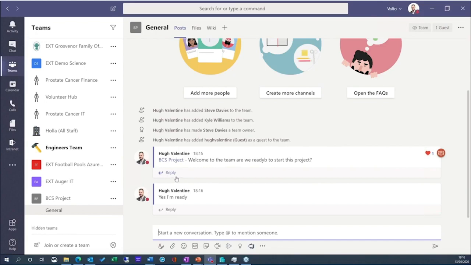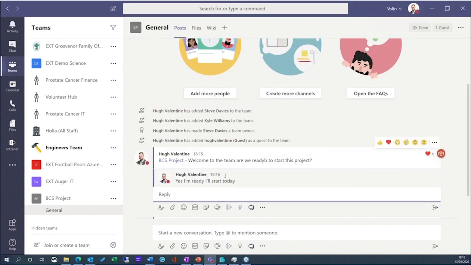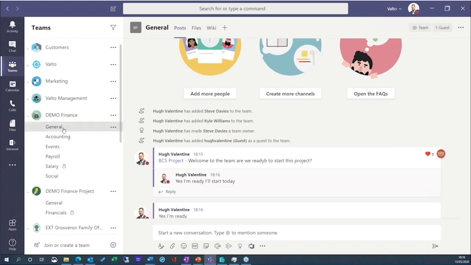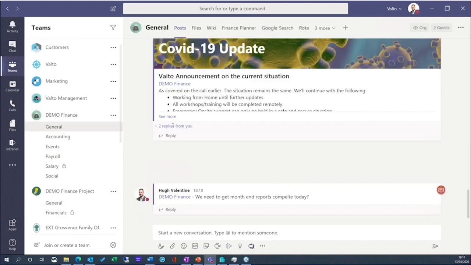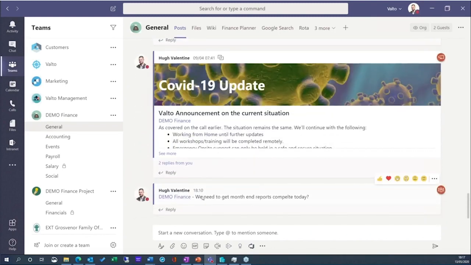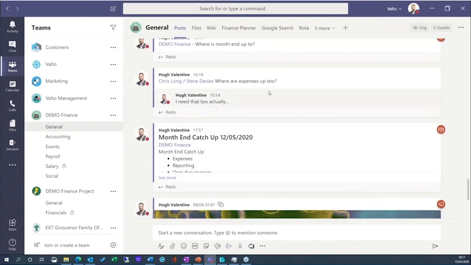So what we should be doing is hitting the reply under this thread, and I can say, yes, I'm ready. I'll start today. And effectively now we know that that posts in this thread. And as we go, if we go to a busy team, like my original finance team, it means that when we've got lots of conversations and threads going on, we're able to see and group them very easily. So when I'm coming back to search for this later on, there isn't just message after message after message.